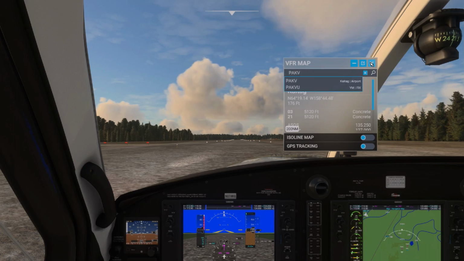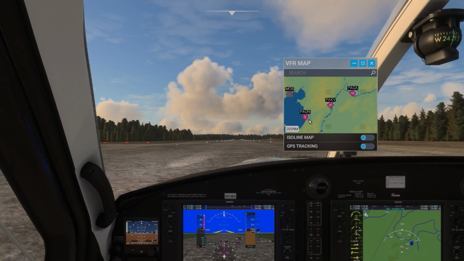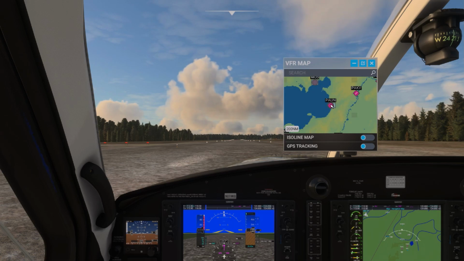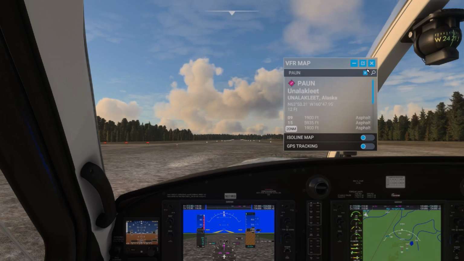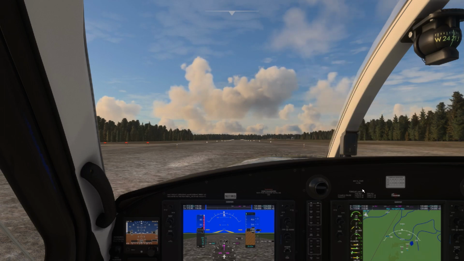PAKV, and the largest, probably most serviceable airport would be Unalakleet. Yep. So if you fly out of Unalakleet a lot, this would be a great one to fly cargo, passengers, and whatnot. So let's just go ahead and get in the air here, shall we? See what we're dealing with.